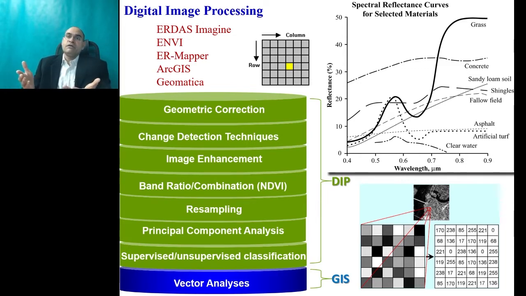Principal component analysis: sometimes we have a large amount of information in data or thematic layers, heterogeneous data. So we use principal component analysis and compress the information into 2 or 3 bands, and a maximum of 99% of the information is stored in these particular bands. And lastly, supervised or unsupervised classification. In this way, we convert our pixel-based raster information into polygon-based vector layers and save that information. So this is the GIS here.